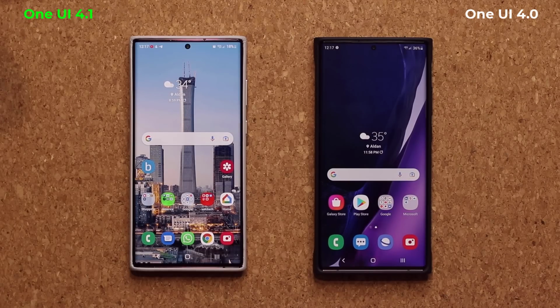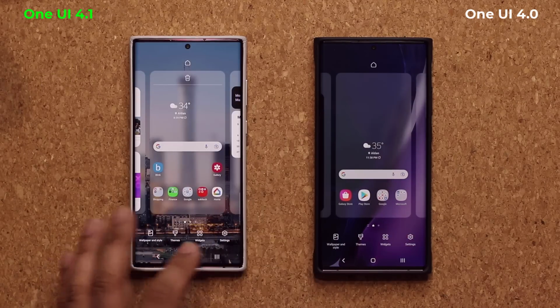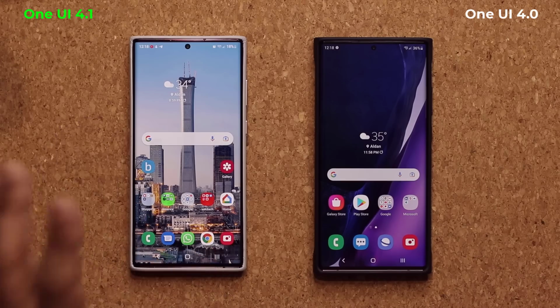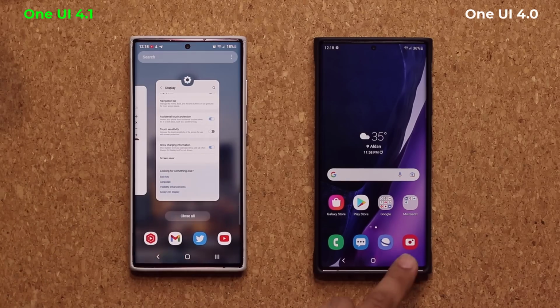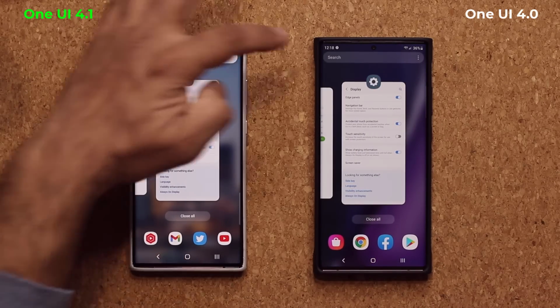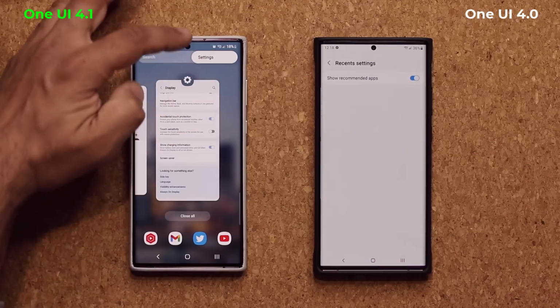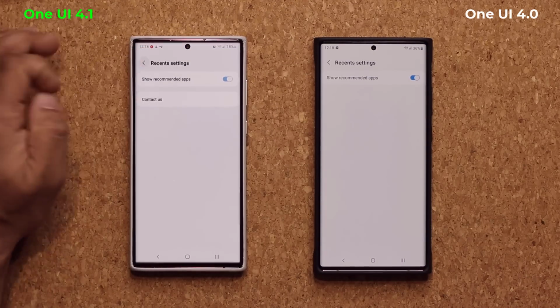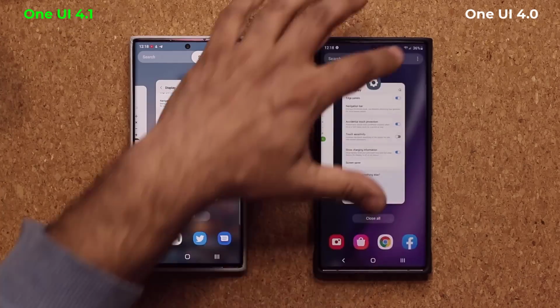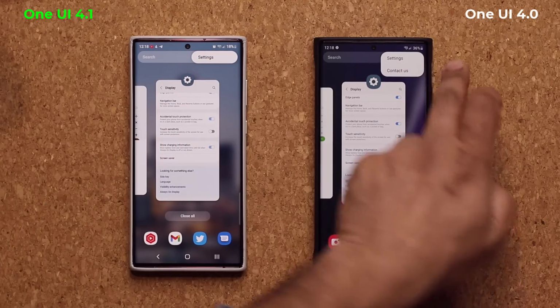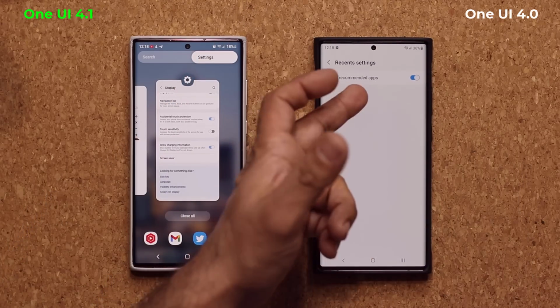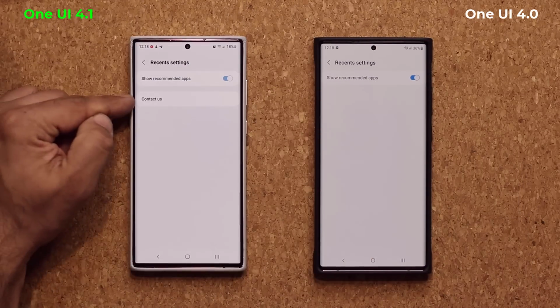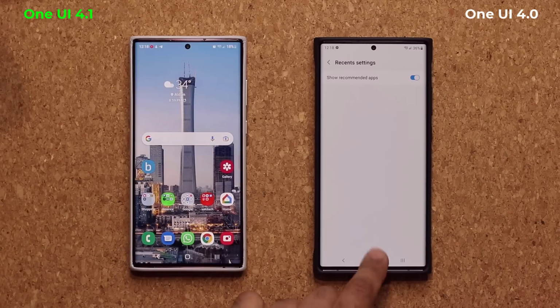Now, one more very minor difference. If you pinch the screen and bring up the multitasking, and tap these buttons and go to settings, it looks like we have contact us in here now. As opposed to when you press this button, it showed here, but when you entered the settings, it didn't show here. Now you go to the settings, it shows at the bottom. Not a big deal, just wanted to show it to you.